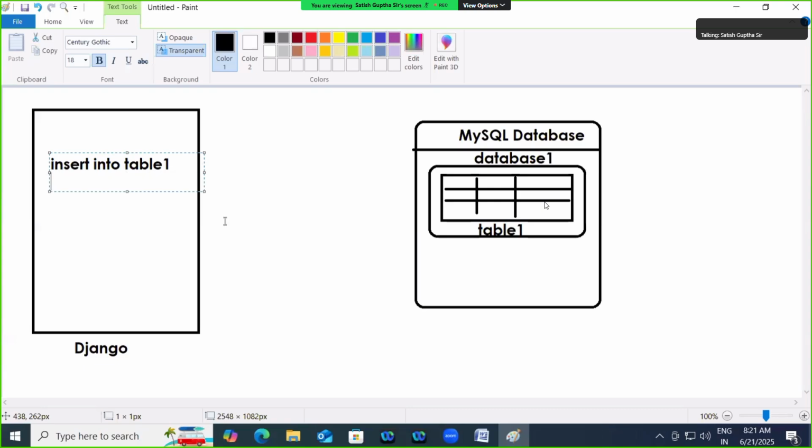Next, if you want to delete it, then what is the command? Delete from Table 1. If you want to update, then you'll say update Table 1. If you want to retrieve, then you'll say select star from Table 1. So Table 1, Table 1, Table 1. Means you are doing operations on which one? Table. Then how do I represent this table?